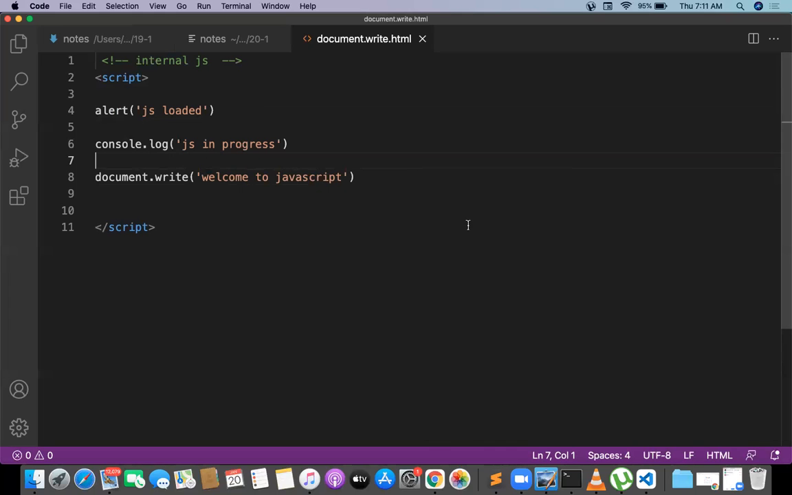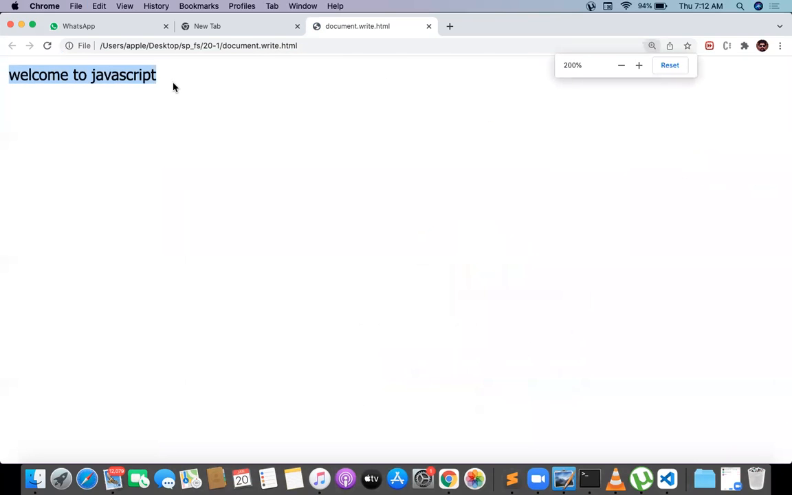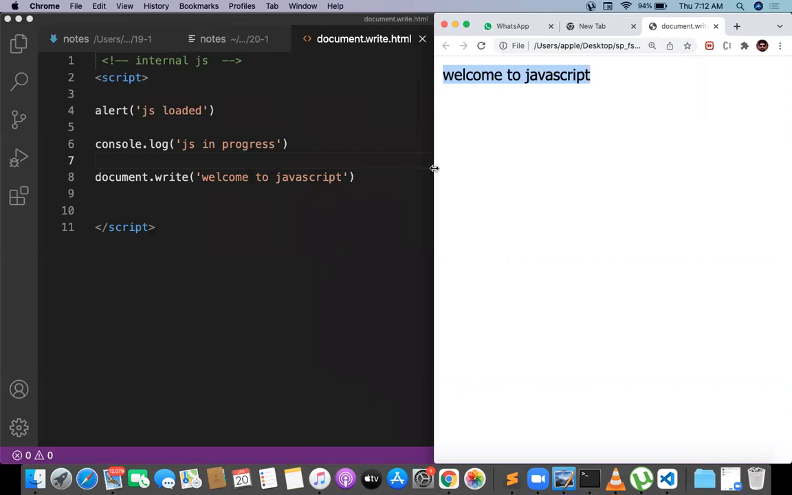And let me execute the program. Yeah, the alert box came, JS loaded, and document.write came. On top of the document, some text got pasted. The document.write method is going to write some content on top of the document.